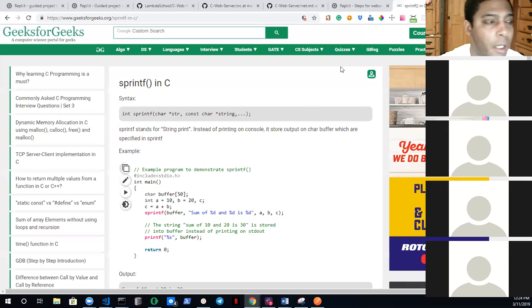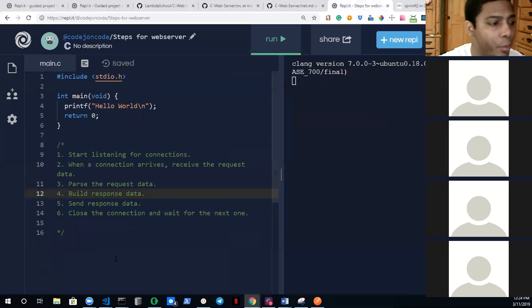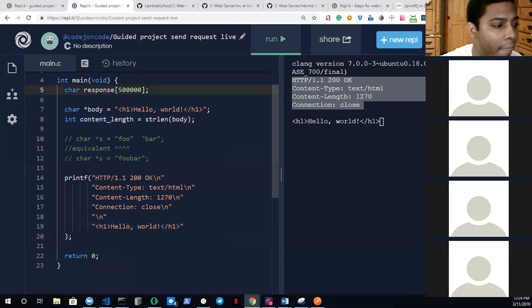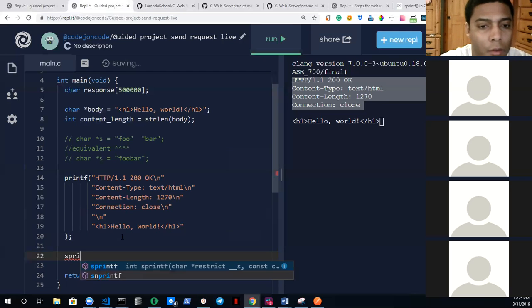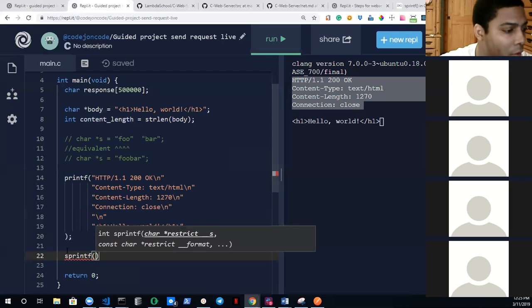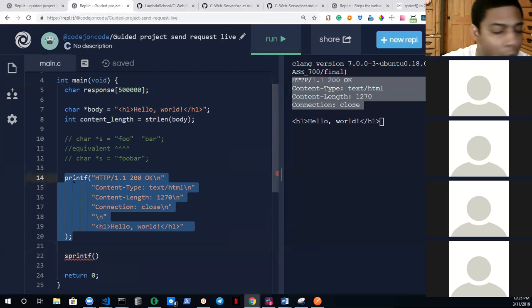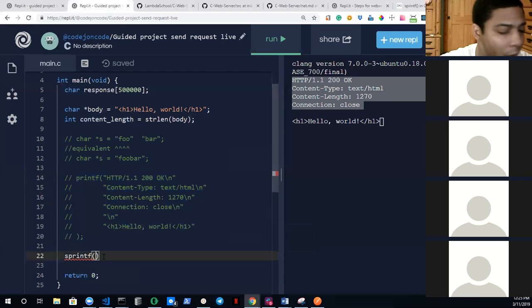And if we take a look at sprintf, we can see what's needed, right? So if we look at this and see what's needed, how's it going to look? What is sprintf going to look like? Okay, let's do this. I'm going to comment this out because we don't need it. That's just to show you how it's going to look.